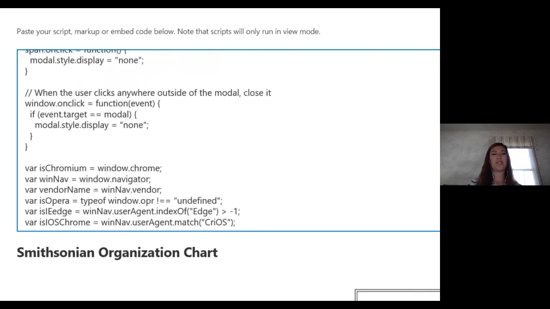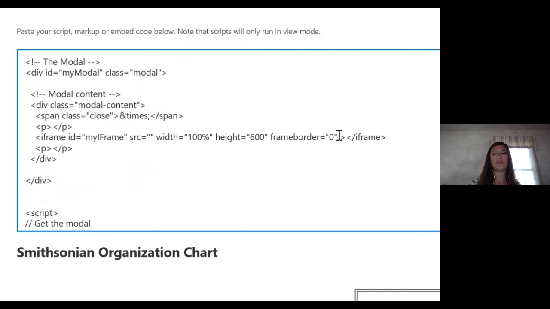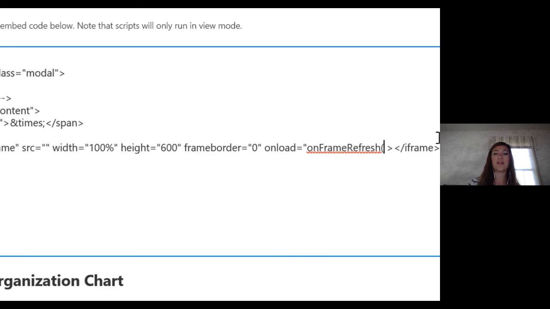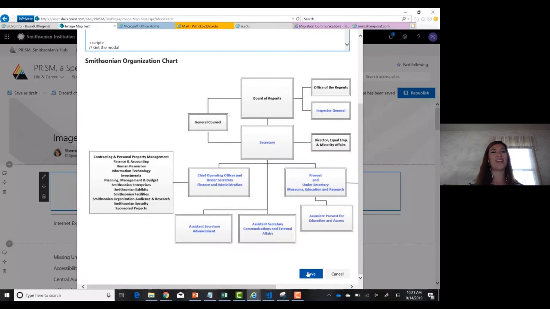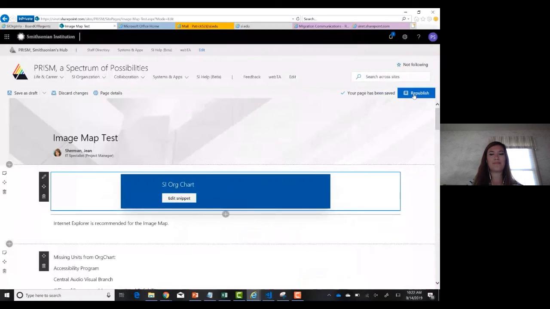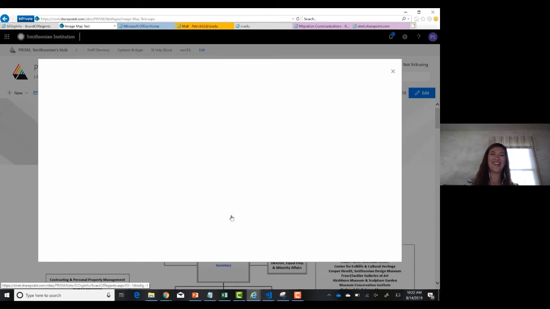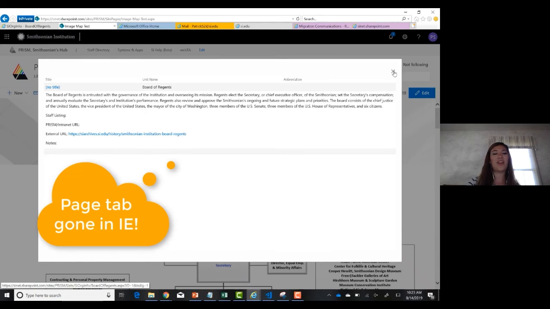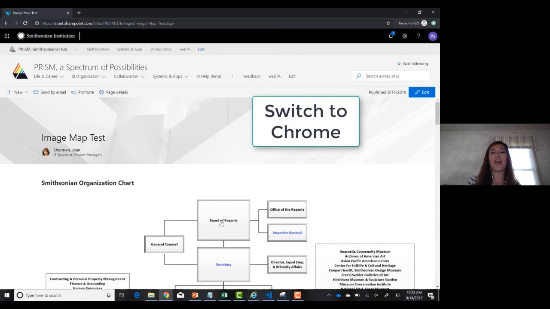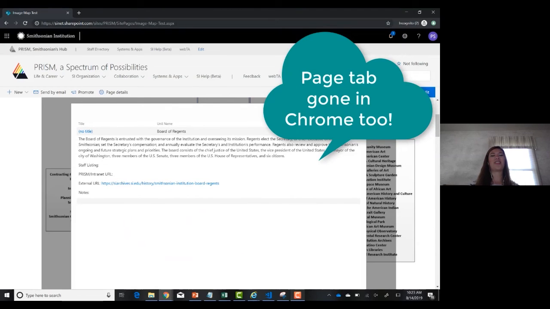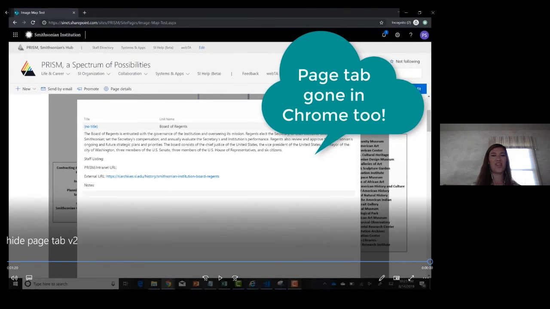I have all of those in. I'm adding that onload code, and that's specifically for Internet Explorer. Chrome does not need that, because that's the problem that Chrome had. It doesn't do the onload. Once I save and republish it, now it should be good. That page tab should finally be gone. So I click on here, it's gone in Internet Explorer, and here I switch to Chrome, and it's also not there. So very good. Now it looks nice and clean, none of that extra stuff in my modal.